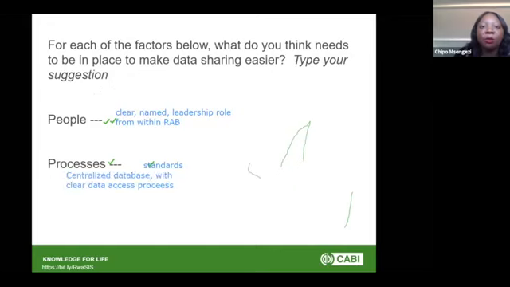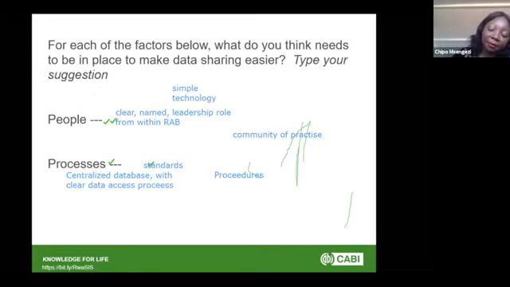Mm-hmm. So clear named leadership role from within RAB. Great. Processes, a centralized database with clear data access process. Keep them coming, folks. Community of practice, definitely. I think we will hear more from Lulseged when he presents the importance of having a community around this. Simple technology. Okay. 30 more seconds. Incentives. Nice.